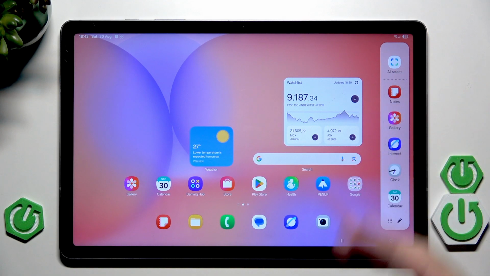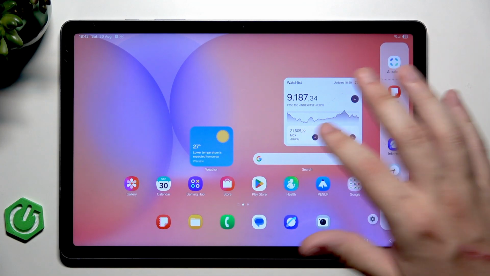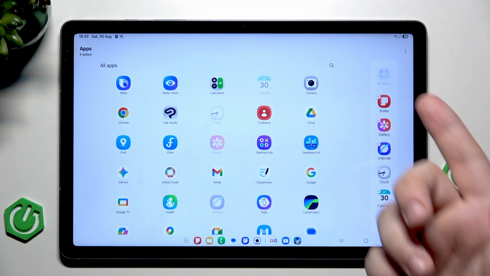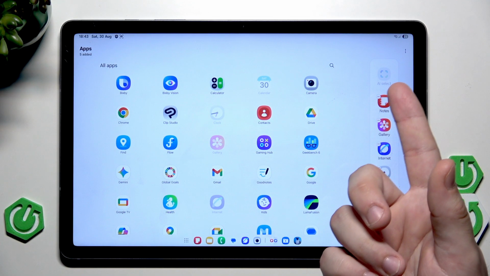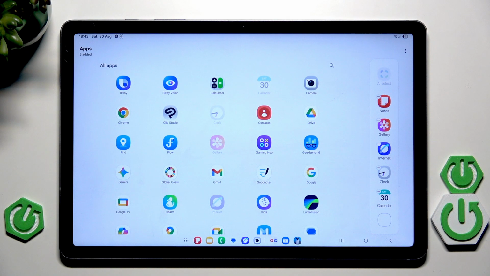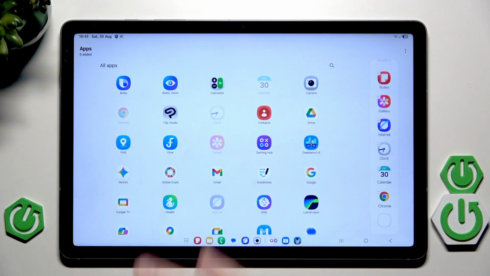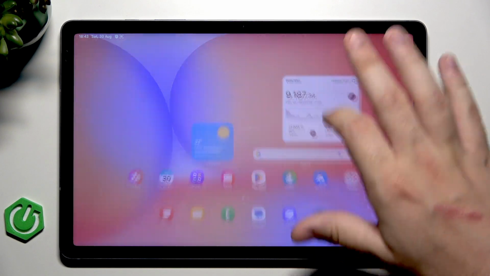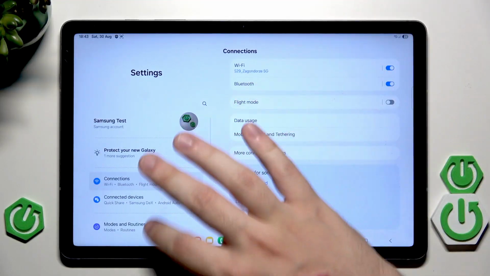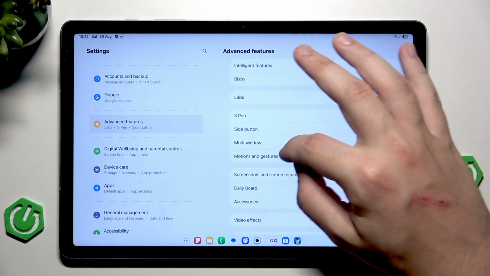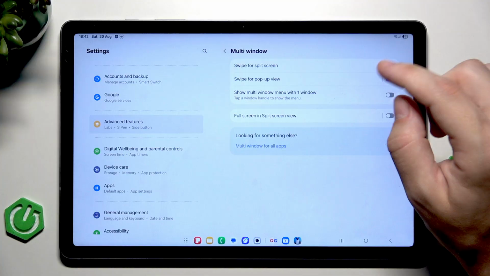Another cool thing is, of course, the sidebar. In here we can adjust it to our own preferences. For me it's the best because in here I have quick access to all the apps that I'm using all the time. Of course, if you want to add another one, simply pick it from the list and it will appear right in here. Okay, now we can open up the settings, find the advanced features, now the multi-window.